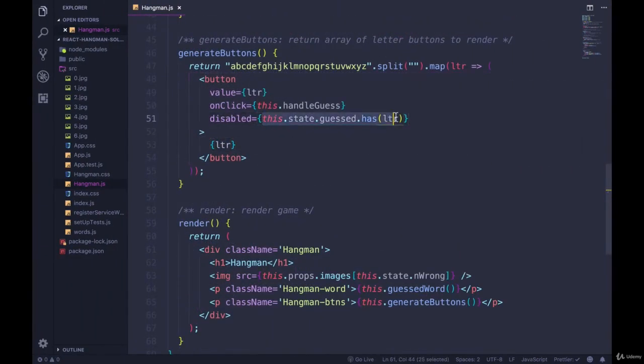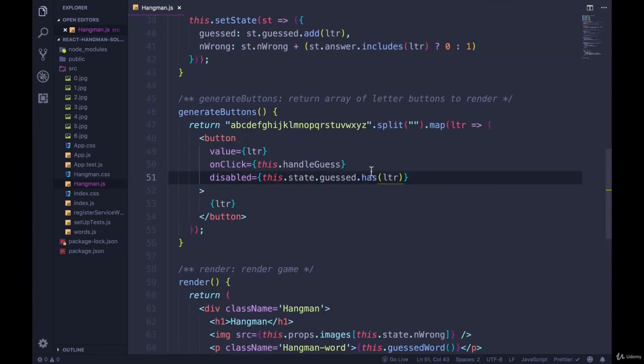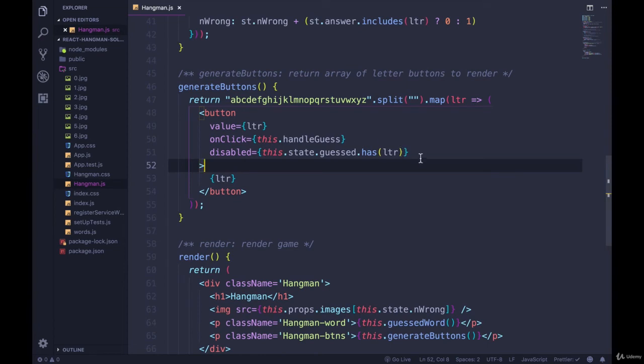And the way we determine if it should be disabled, we're checking if the guessed set already has this letter. So if you click on A, we're adding it to the set, which we'll come to in just a moment. If it's in there, then we're going to disable this button. And then finally, the inner HTML, the text, is the actual letter itself.